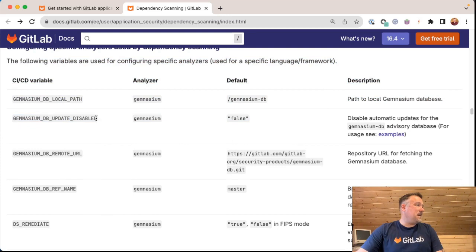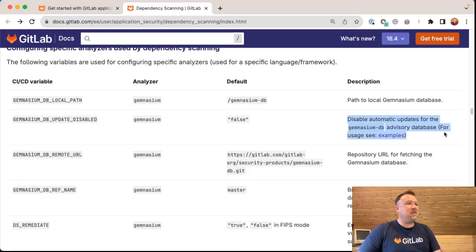Gemnasium DB update disabled. You can disable updating the database. So if you baselined a particular version of an application at a given time and you don't want the database to be updated, you can specify a variable here and make that false to disable automatic updates for the Gemnasium DB advisory database. For usage, see some of the examples right there in that link.